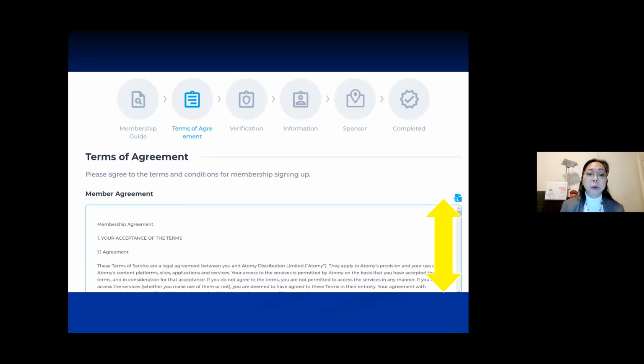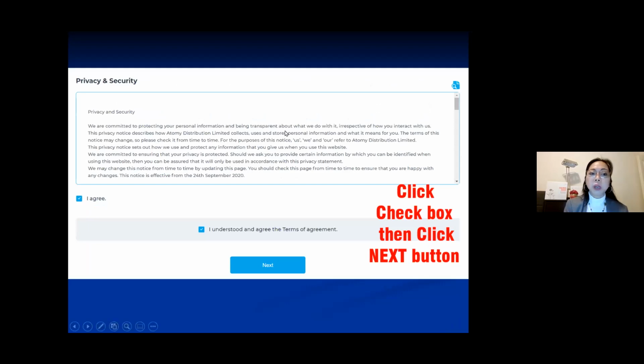And then it will bring you to the terms of agreement. It's the same terms of agreement that we sign when we first sign up as a member. Again, scroll down to the bottom of the page. Once you have read the membership agreement, privacy and security, click all the check boxes there, and then click the next button.